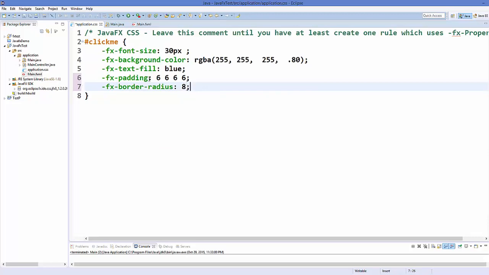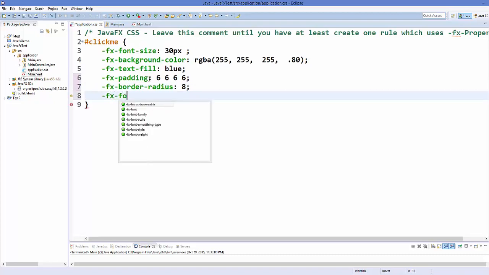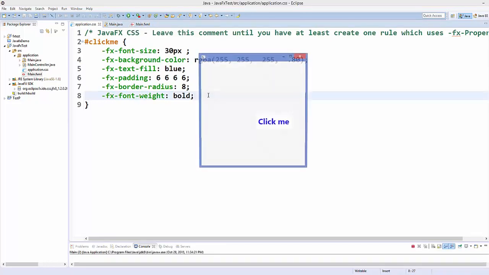Now for example, I want to change the weight of the font, so I can just use -fx-font-weight, which can be bold or italic or something else. For example, we use bold here, okay. And now just save your code and run your application, and let's see how it looks. So you can see our button looks like this, right? Nothing fancy, but this is just a demonstration of how you can change the styles of your button, okay.